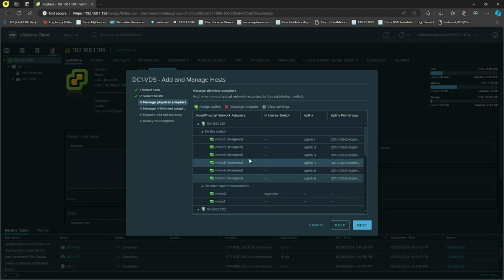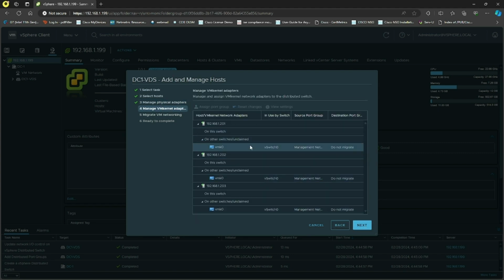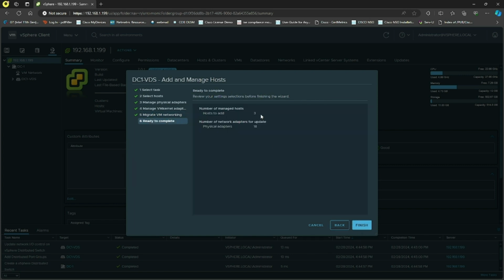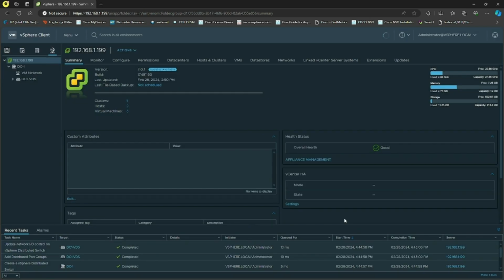Alright, so that's how things are mapped at the back end. I have mapped the uplinks accordingly, and we will look at combining all the uplinks in a scenario later on, but for now I'm keeping it straightforward so that we have a proper understanding of how the traffic is moving. I'll click on next. Now I'm not migrating the management. If you are in production, that should be good, but in the lab I do not recommend migrating the management VMkernel. Click on next. I'm not migrating any virtual machine right now, so I will click on next. You see that I have added 3 hosts and there are 18 physical adapters, 6 from each of them. Click on finish, that's it.